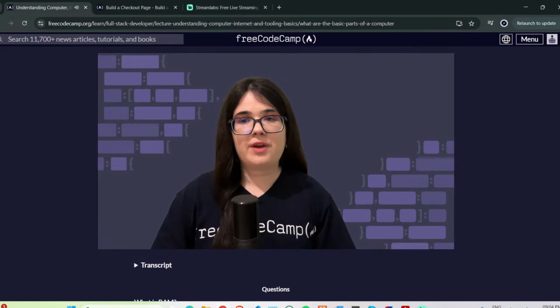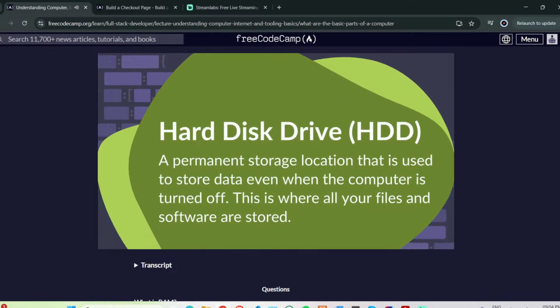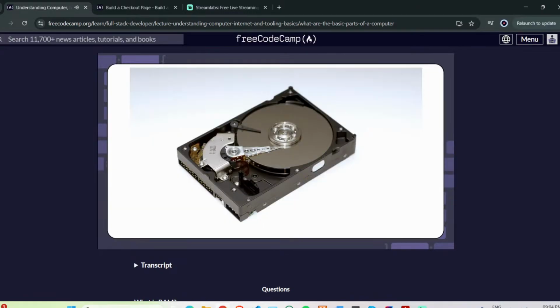When you do save your files, they are stored on the hard drive. The hard disk drive, or HDD, is a permanent storage location that is used to store data even when the computer is turned off. This is where all your files and software are stored. The hard drive is made up of a spinning platter and an arm. The platter is where the data is stored, and the arm is used to read and write data to the platter. When you have a faster hard drive, your computer will boot up faster and your programs will run faster.